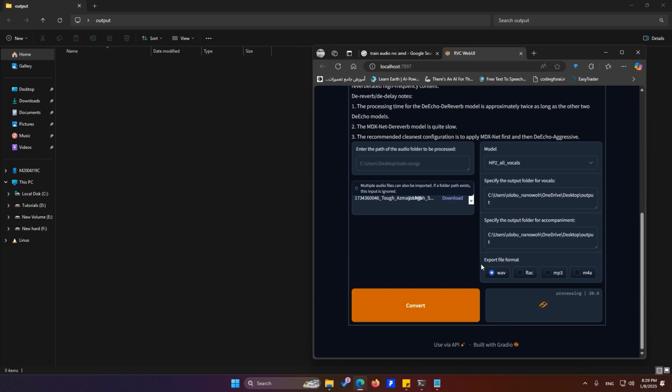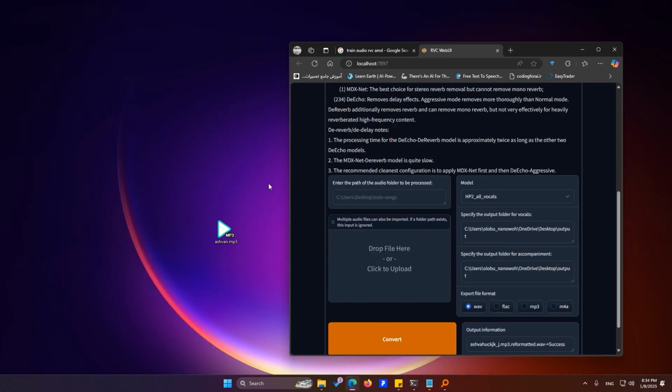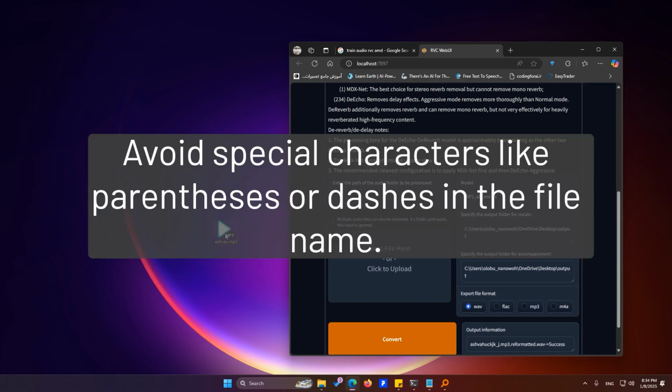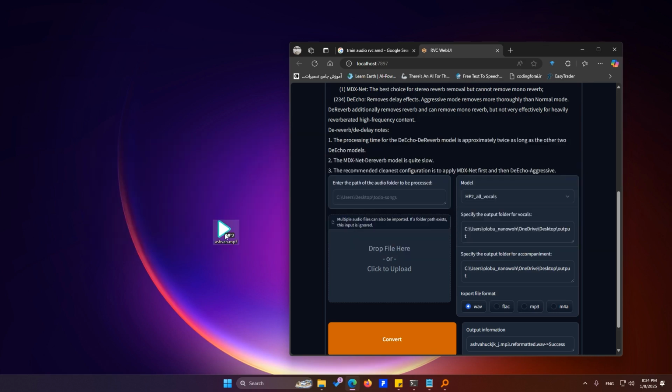As you can see, it quickly separated the vocals. Let me try using a higher quality audio file. One more tip. Make sure to place your audio file in a specific, easy-to-find location like your desktop, and simplify the file name. Avoid special characters like parentheses or dashes in the file name. Once you've done that, drag the file into this section.